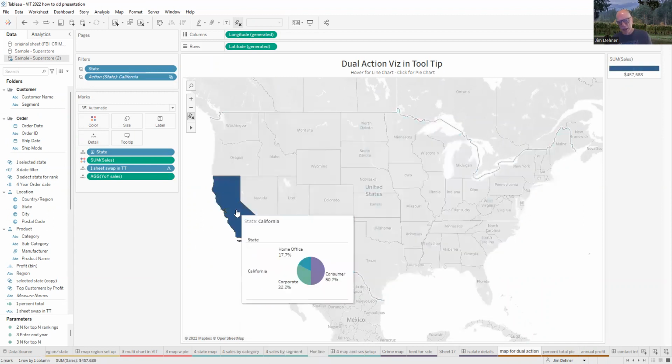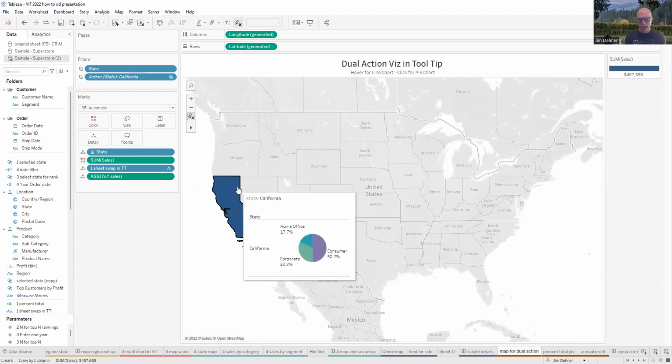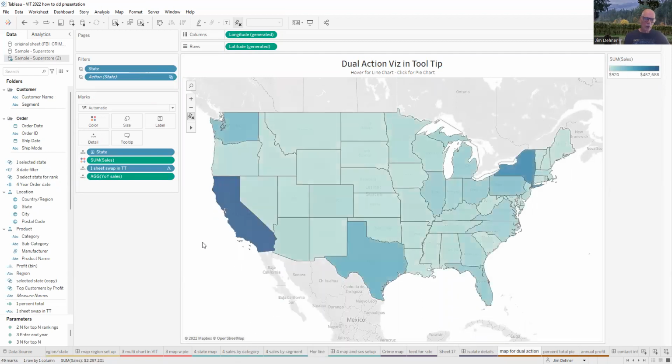But when I click on the state of California, I get an entirely different chart. I get a pie chart. So I've got two different actions based on whether I'm clicking on the state or hovering on the state. Okay, very cool, and it does two things. First of all, it's dynamic and it's kind of fun for the end user to do it, but it also gives them a lot of different information. And you can think of a number of different examples where this sort of thing might work.